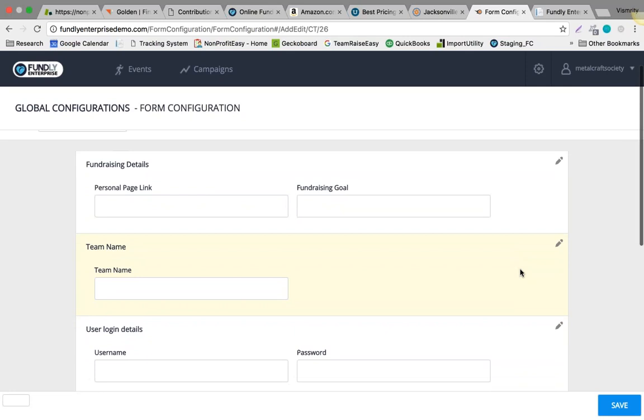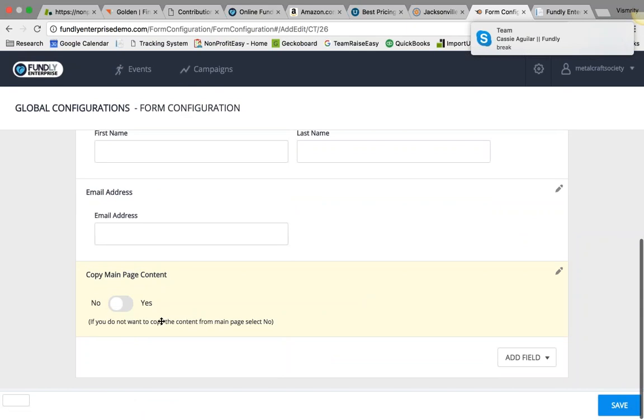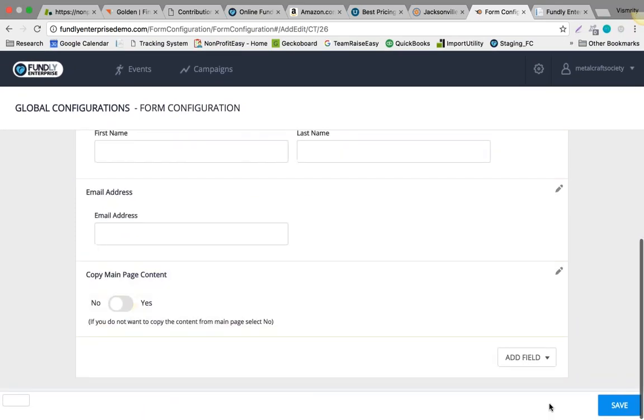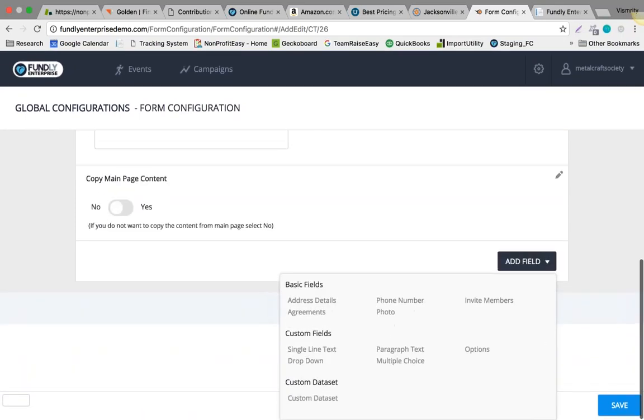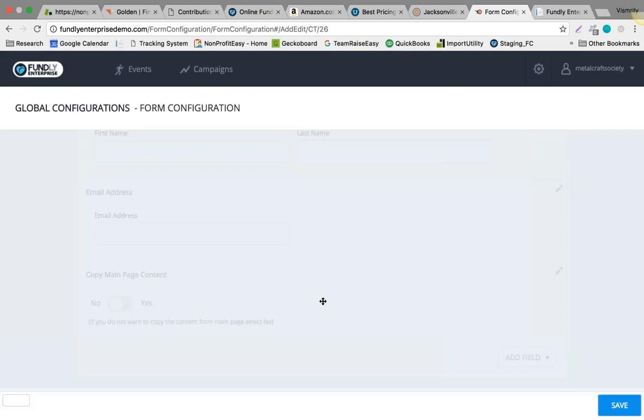Okay, some of the fields are default, like the page link and the fundraising goal. We have provided that. We have copy main page content if they wanted to copy the main page content, or copy the entire site if they wanted to, even main menu items. This is where it populates from. The other neat thing we have, which is kind of new, I can drop in add fields, and it only works for custom data set, not custom fields. Clicking on custom data, I'll drop in t-shirt.